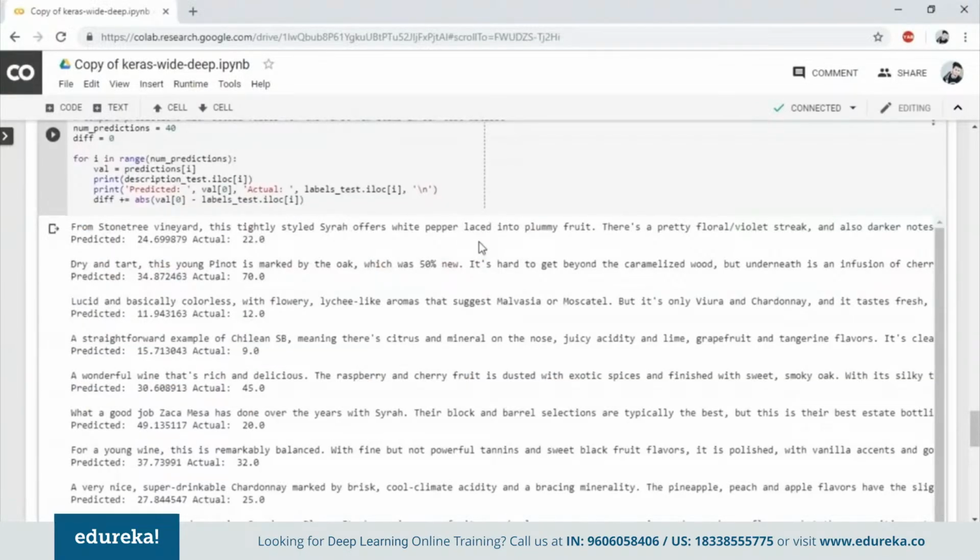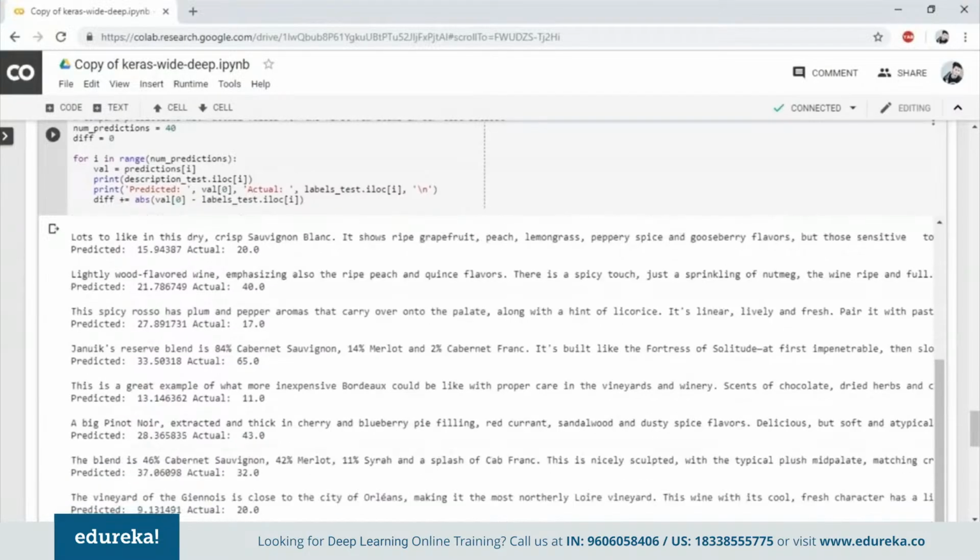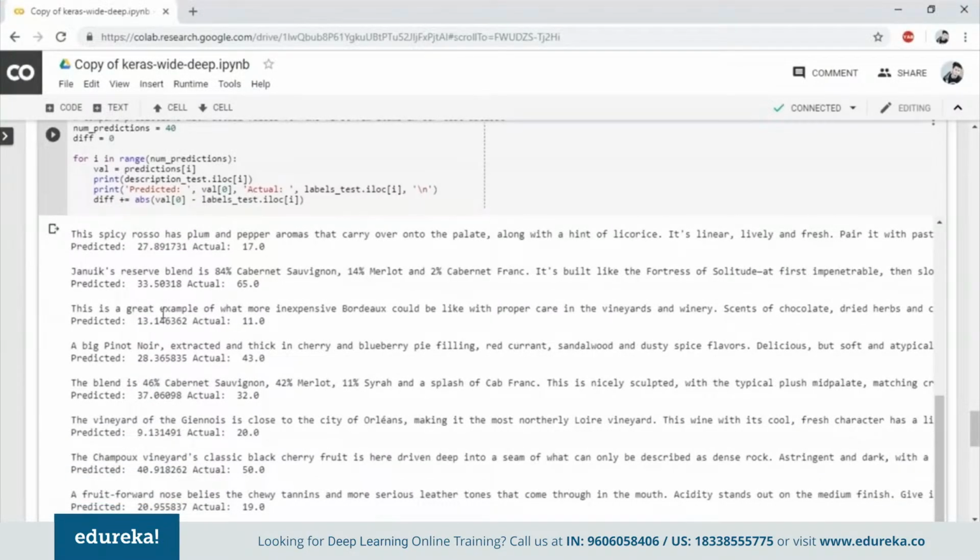So guys, as you can see, we have a set of predictions from the description, and the predicted value is about $24 while the actual value is $22. Next up, we have $34 as a predicted one while the actual is 70. Well, this is not a really good case, but okay, that's tolerable. And next up, we have predicted 11.9 when the actual value is 12. Wow, that is actually really close. So next up we have 15.7 versus 9. Well, this goes on and on for the first 15 and it's actually really good.